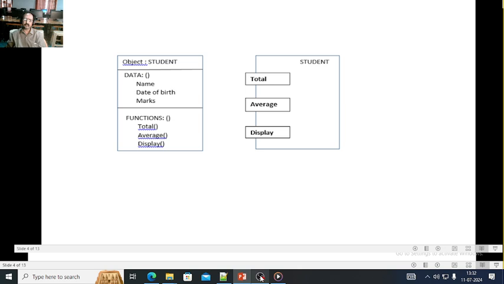So under the data we define 3 types of properties, namely name of the student, date of birth and marks. Similarly, in order to implement these data in terms of a program, we require functions. The functions can be classified into 3 types: total, average, display. So in this way, we can represent any object as a student entity.